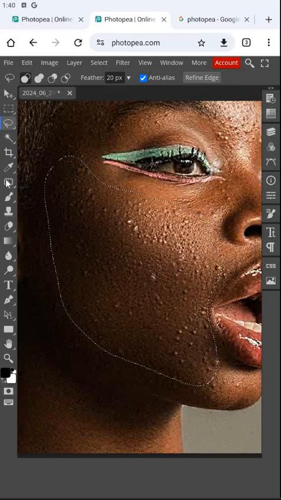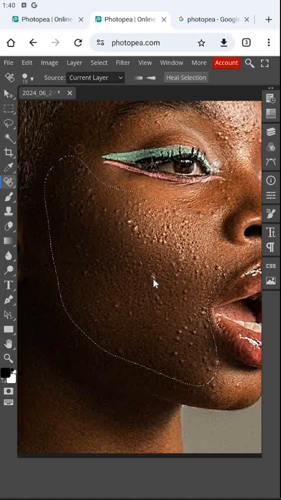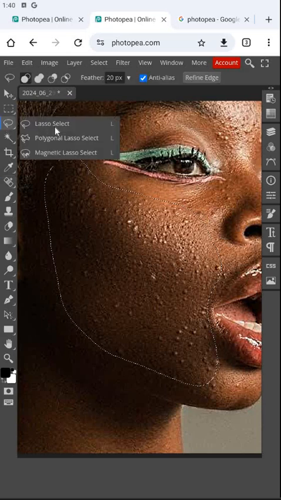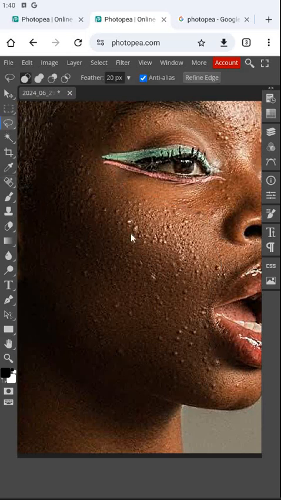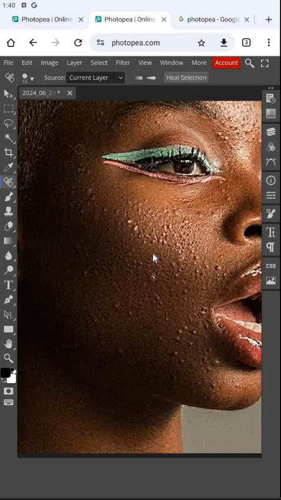Now go and select either your patch tool or your spot healing brush tool, right? Go back to your lasso tool and just tap outside to deselect, right? Make sure you deselect first before you select your spot healing brush tool. So go and select your spot healing brush tool and you start.